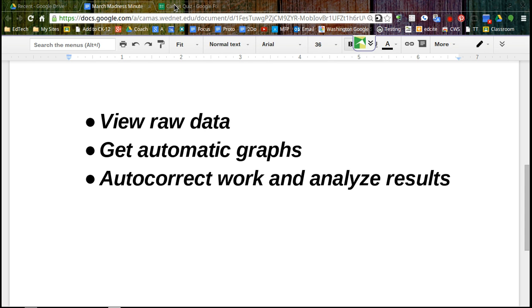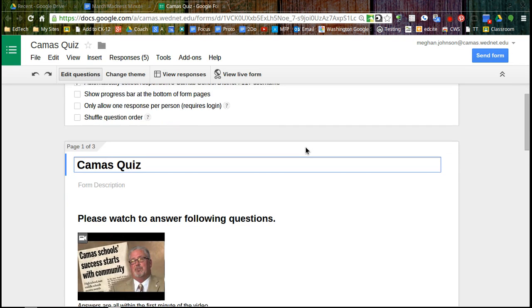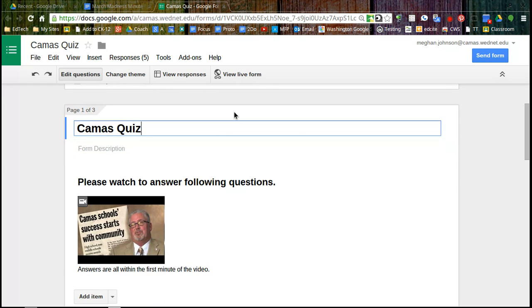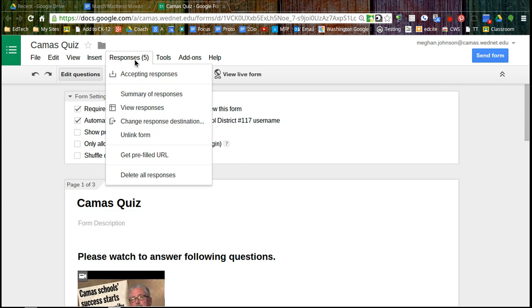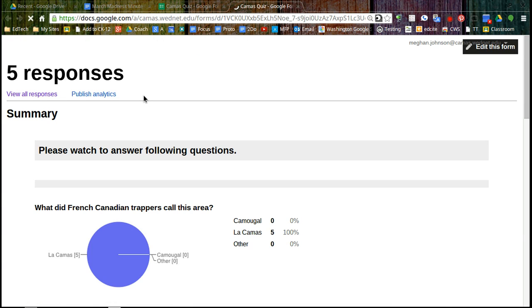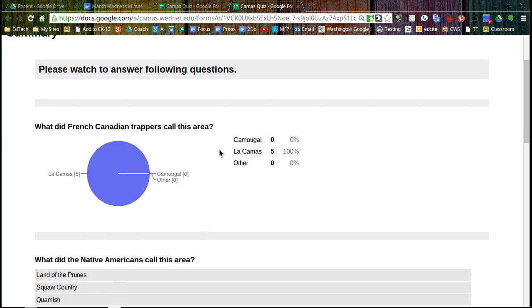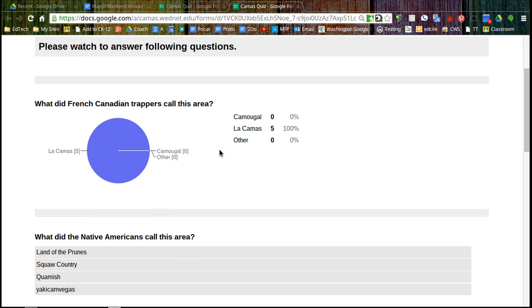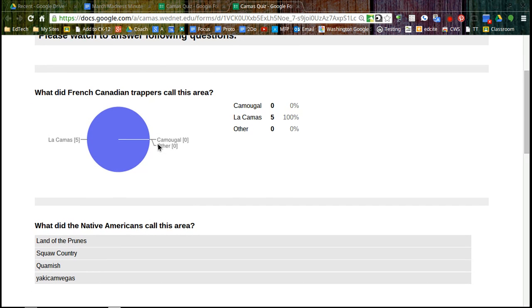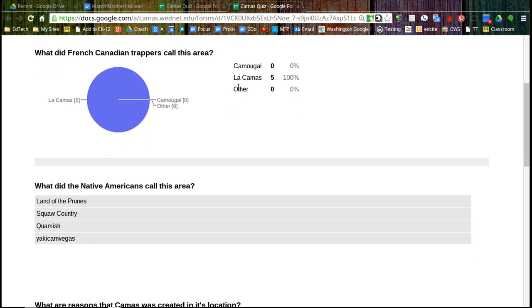So to start, we're going to go back to where we left off yesterday. Yesterday we created the Canvas quiz, and I had 5 responses. So here's where my actual quiz lives. I can see there's 5 responses. I can click on responses and go to summary of responses. And these are the automatic graphs. The type of graph, such as pie or bar, is going to be determined by the type of question. So for multiple choice, what did the French Canadian trappers call this area? I can see all 5 people answered Lacamas, and the pie graph is because it was multiple choice.